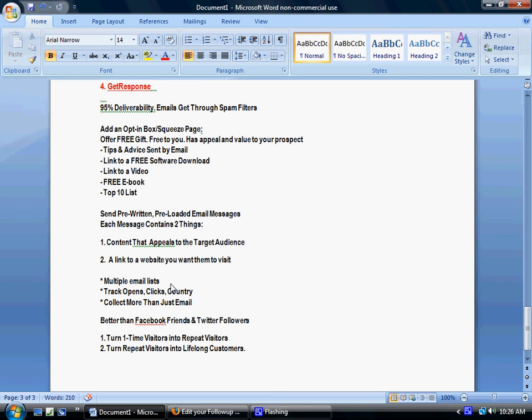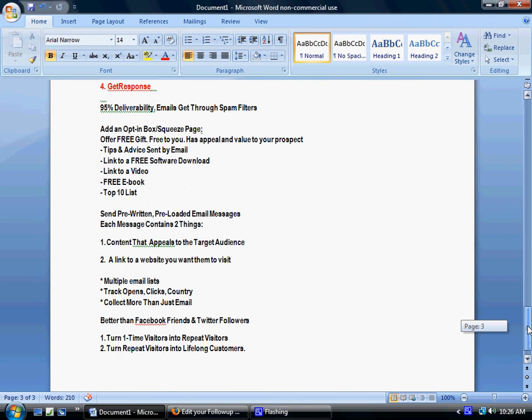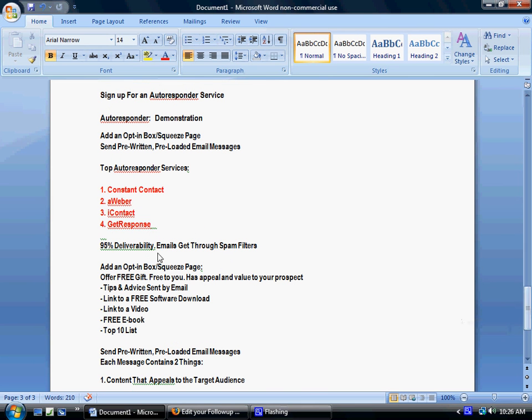Now, when you set up your autoresponder with any of the companies that I mentioned, the benefits are you can set up multiple email lists. You can send out a limitless number of emails, unlimited emails, and you can track who's opening the emails, how many people are clicking on them, and what country they come from. So you can track what's happening with the emails you send out, so you can improve on your emails as you go. The other thing is you get 95% deliverability, meaning the emails get to the prospect.